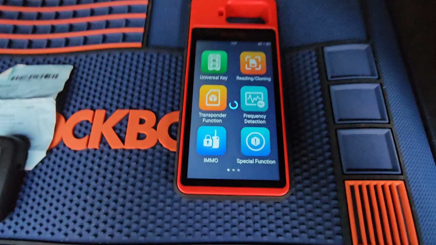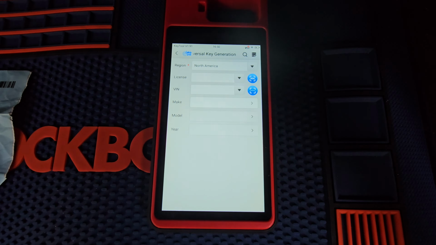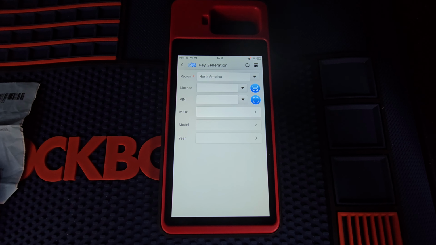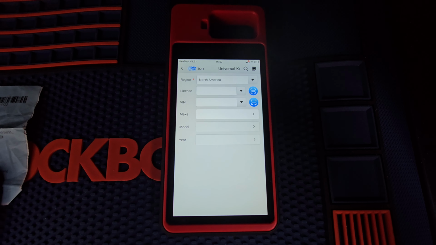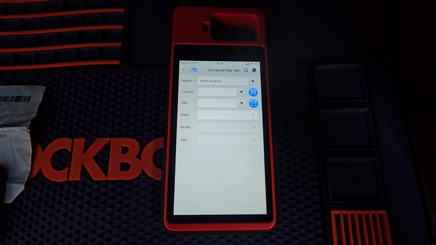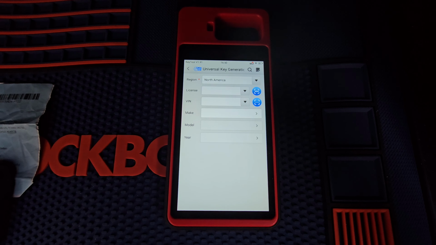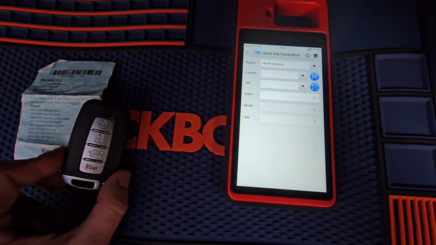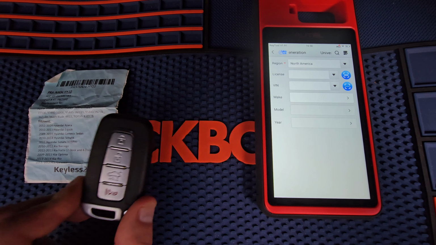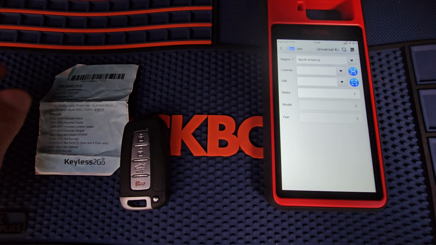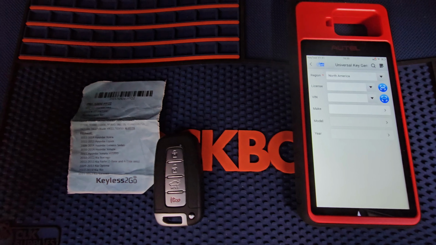left here. And from there, it's going to allow us to search by make and model. Now, for today's example, I'm going to do a 2013 Hyundai Genesis. I've also so happened to have an aftermarket key that is for that vehicle, not a universal key. So I'm going to show you some reference material here.